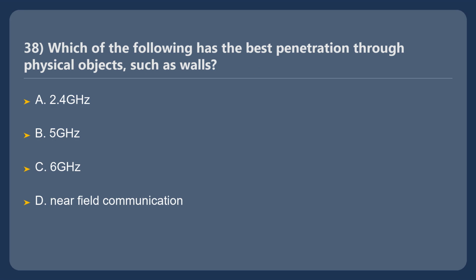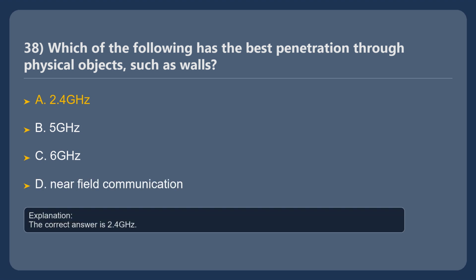Question 38. Which of the following has the best penetration through physical objects, such as walls? Option A. 2.4 GHz. Option B. 5 GHz. Option C. 6 GHz. Option D. Near-field communication. The correct answer is option A. 2.4 GHz.